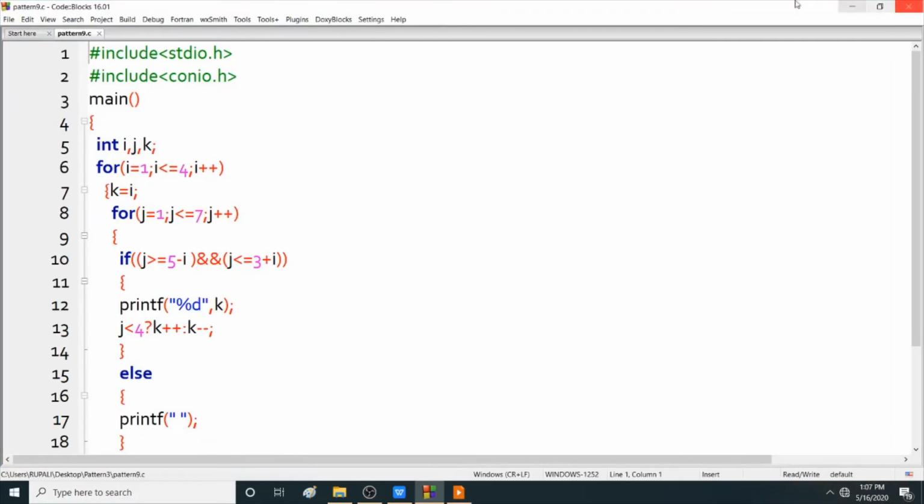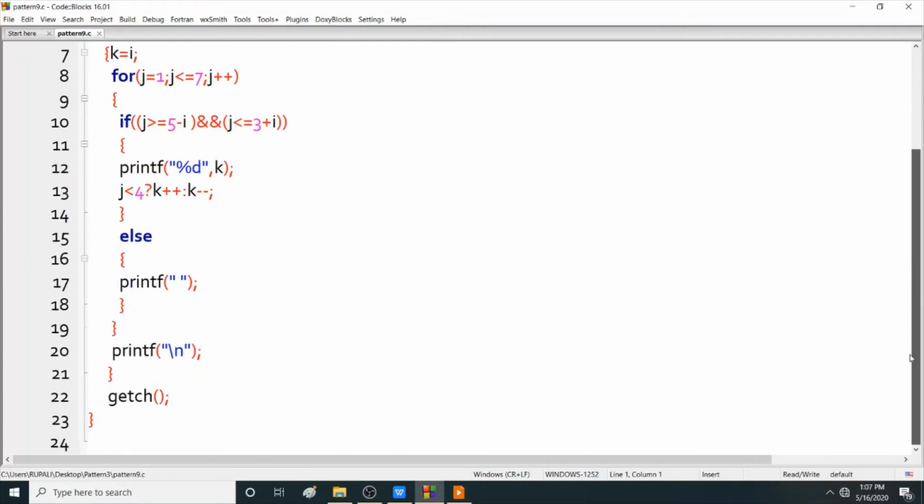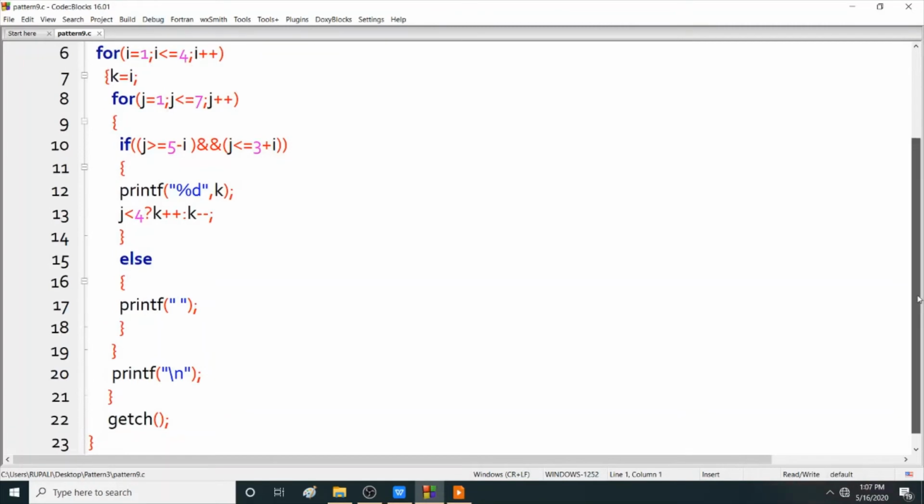See here, 4 rows, 7 columns, always k starts from i, and then printf k, check the value of j. If it is less than 4, then decrease, otherwise increase. And this one is for printing blank, and this one is for new line, new row. So this is our program.